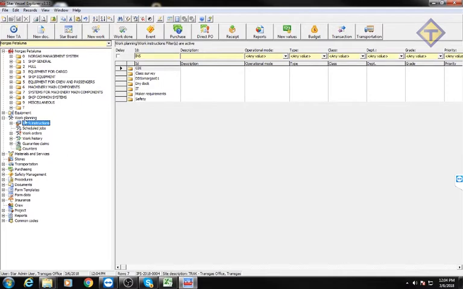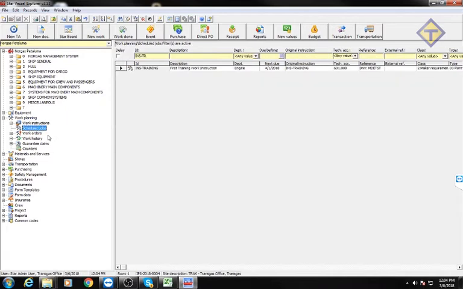So once we create the work instructions, just keep in mind that we are not obligated to have a work instruction to have a work order or scheduled jobs. You can, of course, create scheduled jobs without any link to any work instructions.